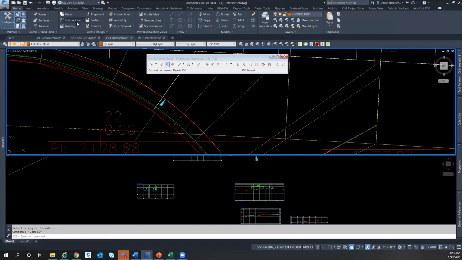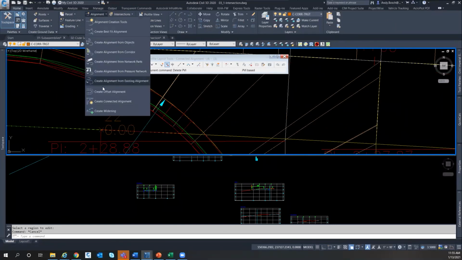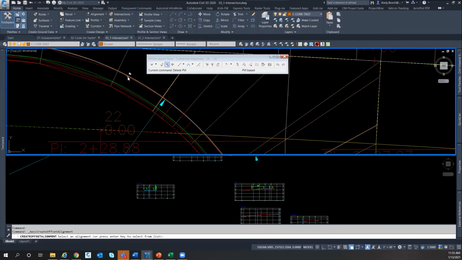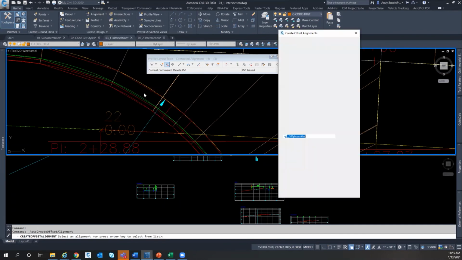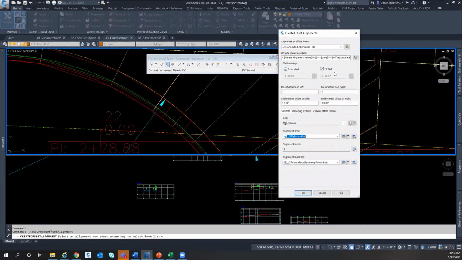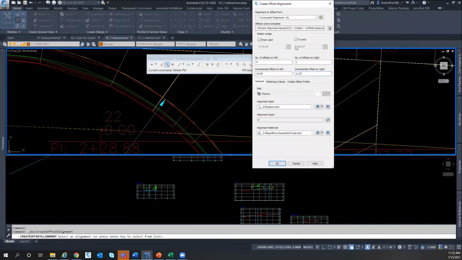So what I'm going to do is another offset alignment. I'm going to select this alignment, and I'm going to do from start to end. I don't want anything on the left side. I only want one on the right. I'm going to go 2.17. And now what gets interesting is that we have to go to the create offset profile.